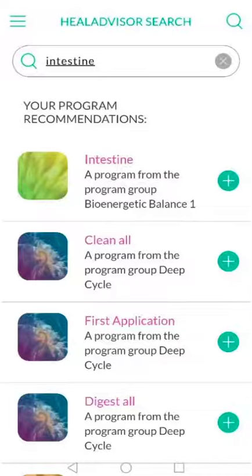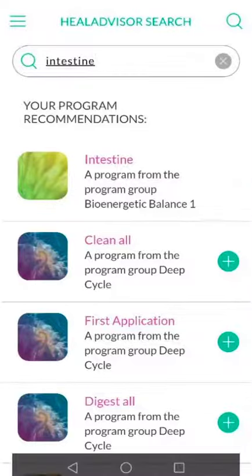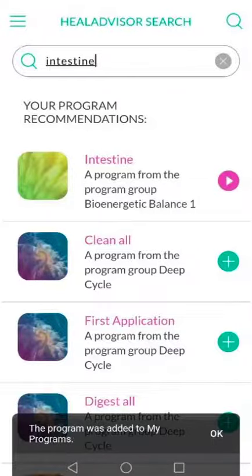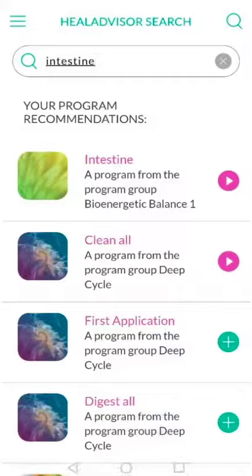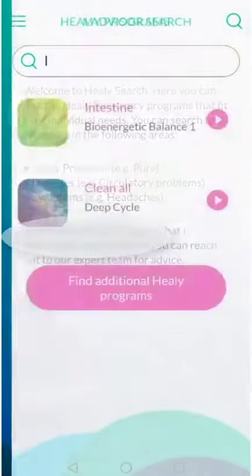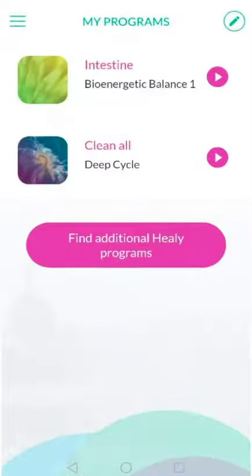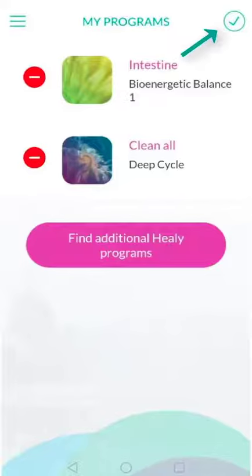You are shown a list of all Healy programs recommended by our experts for the bioenergetic balancing of the intestine. Select the program of your choice by pressing plus. This program will automatically be added to the My Program list in the background. Here you can also remove previously found frequency programs by clicking here on Edit and then removing it here.